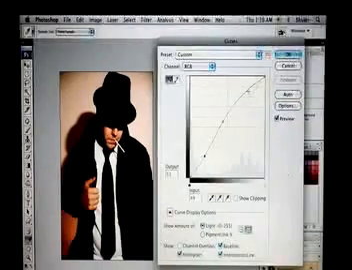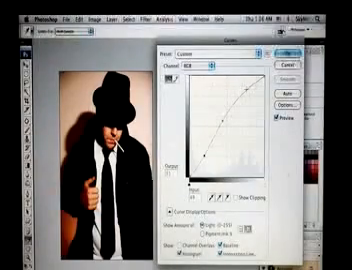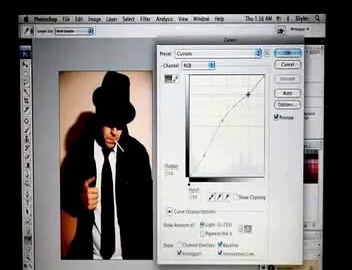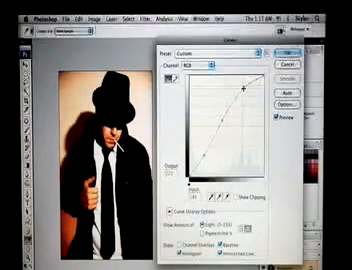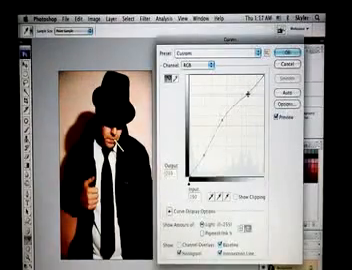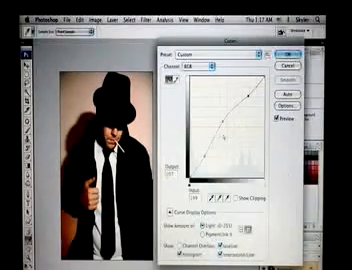The top right hand quadrant of the grid is the highlights. If they're a little too bright, you can click and drag it back to the center. If it's not bright enough, you can move it up. For this image, I'm going to drag it back to the center because I think my highlights are a little too bright. And boom, now I have a nice little S-curve going on here.